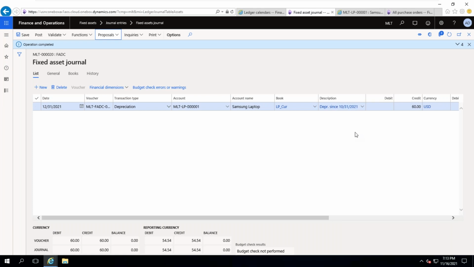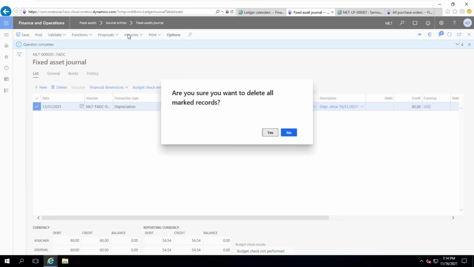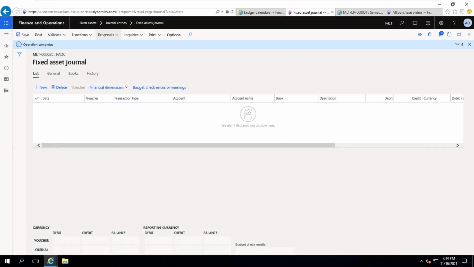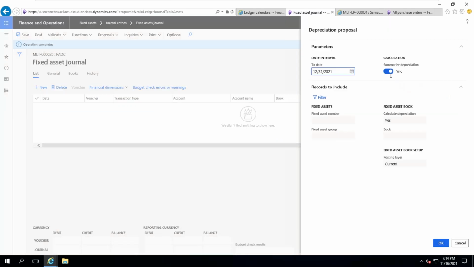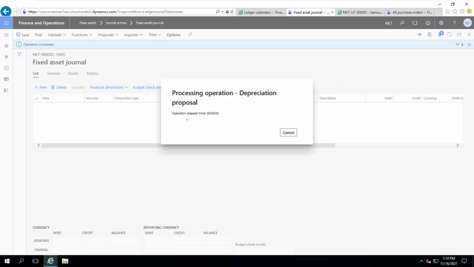So for October also it will be the same then? No, for October it is October to October. If it is November, then October to November. If it is December, October to December. Understood? Okay. If summarize is not selected, it will not show anything. In the depreciation proposal, if you are not selecting this checkbox and you execute, then it will execute for 3 months independently.